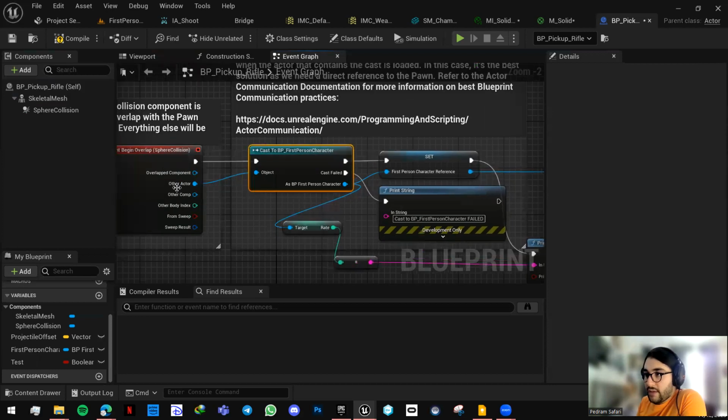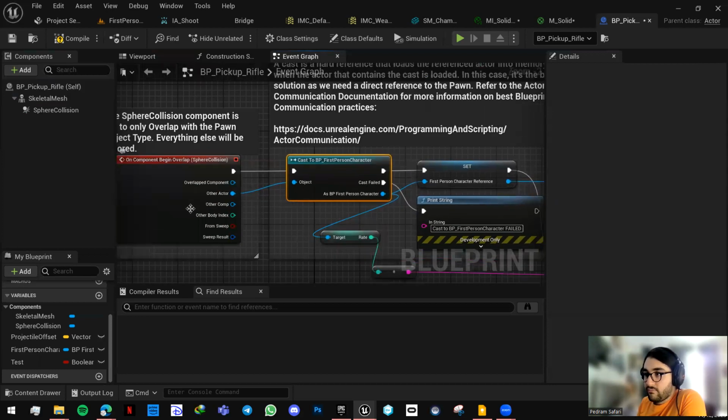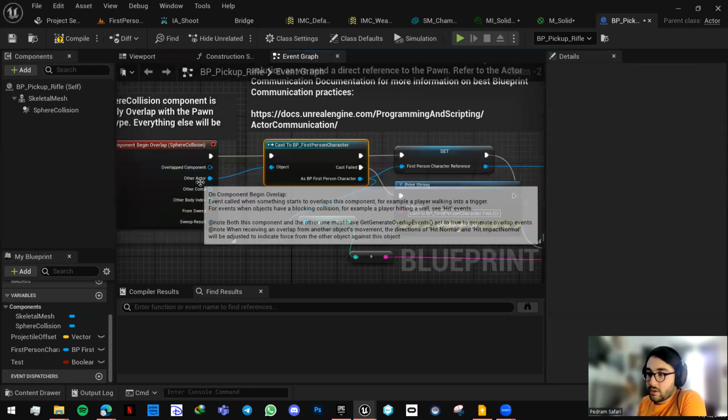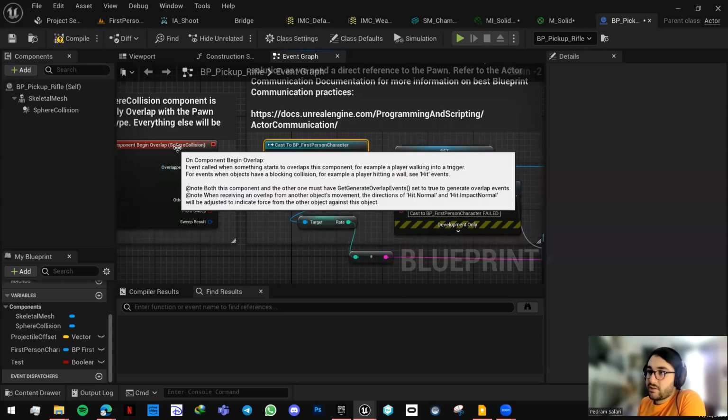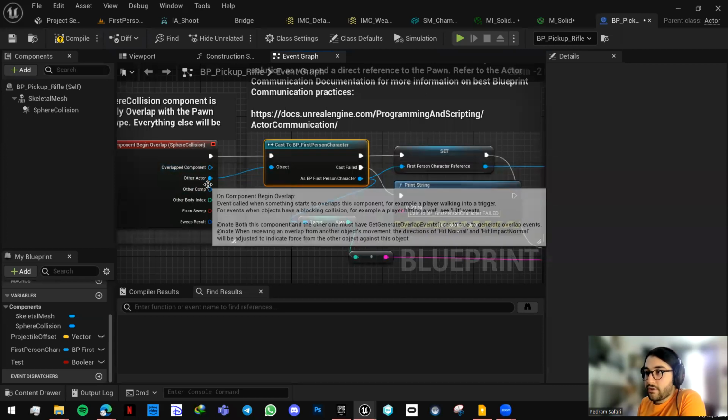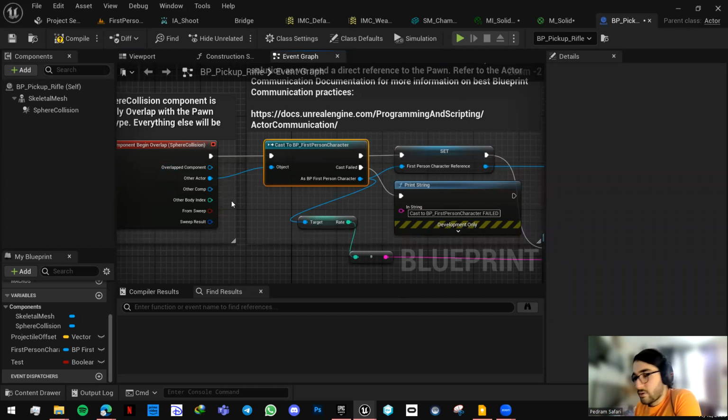And this one right here, when the event is triggered, you get some options to use some of the details. So there is the overlapped component, which is the sphere collision itself, but there's other actor, which refers to the other actor that overlapped with the sphere collision. We want to make sure that when the overlapped actor was the character, then the character picks up the gun. So we want to do a cast.